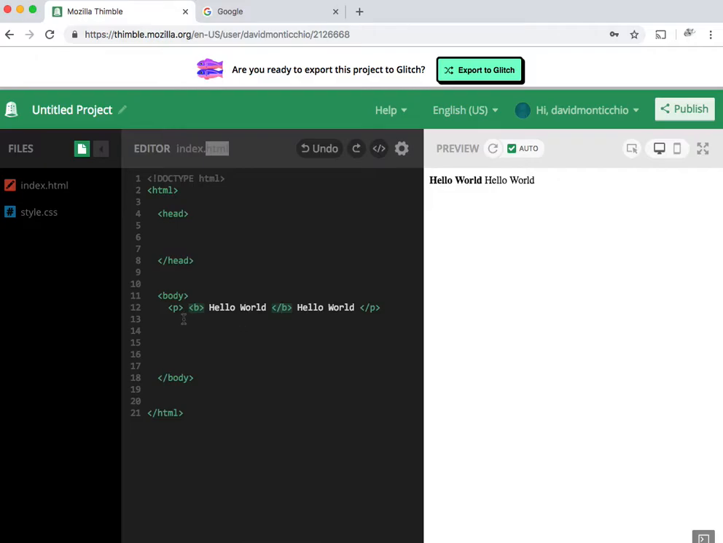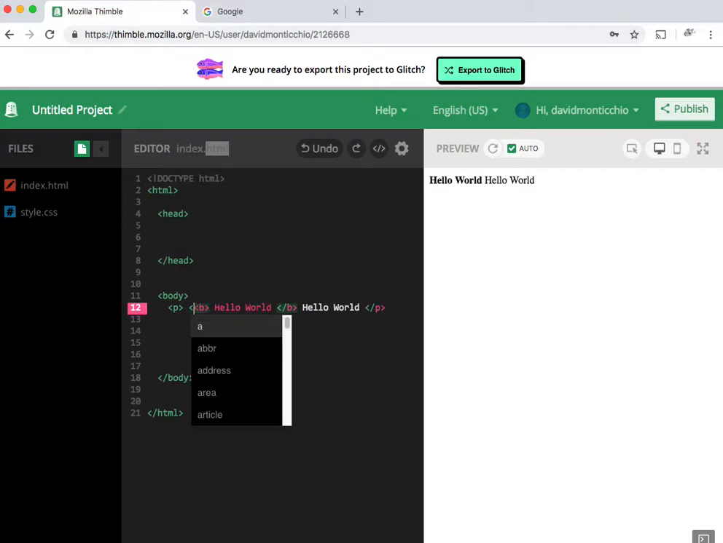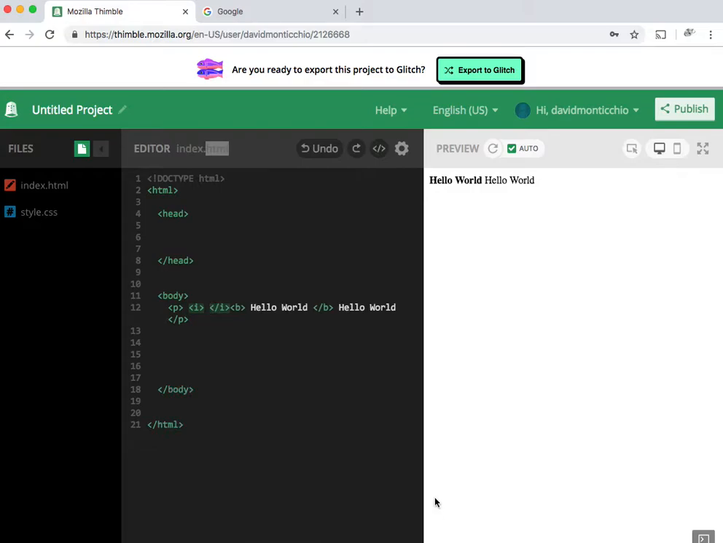So if B is bold and P is paragraph, what do you think italics is? Oh, well, you're in a lucky guess if you guessed I, because you're paying attention. So that's Hello World again. And you know what? I'll just hit the refresh button. Now, come on, refresh again. There we go. It takes a little while to think about it sometimes. So I got Hello World, Hello World, Hello World. One is in italics, one's in bold, one's in normal.